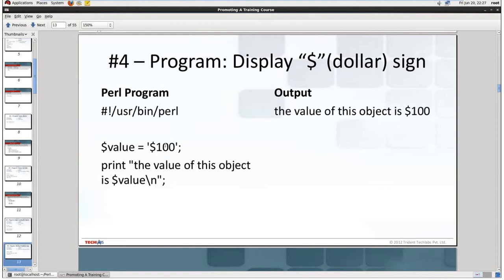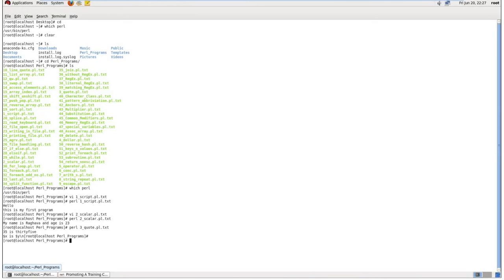If you enter the same thing in double quotes, it will look for the content of 100. For example, if you had declared $100 is equal to 25 or something, then the value stored would have been 25. But since we have declared it in a single quote, the output will be: the value of this object is $100. So let us execute the same thing and check it out.